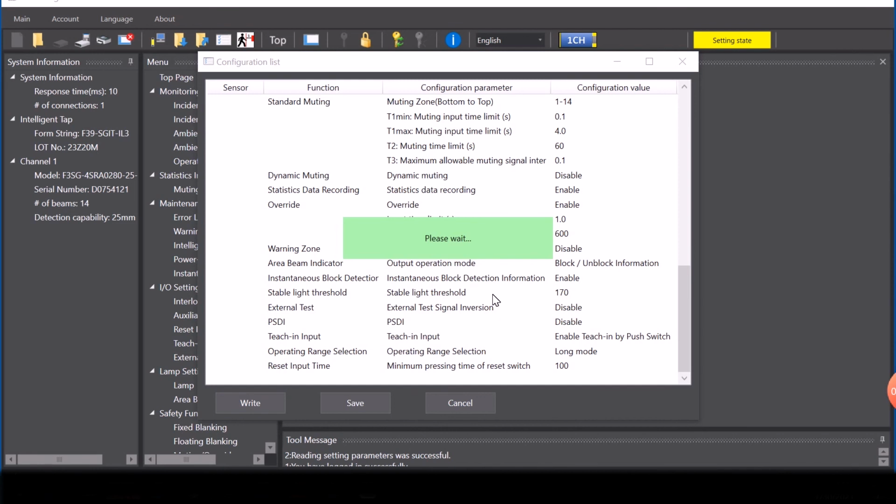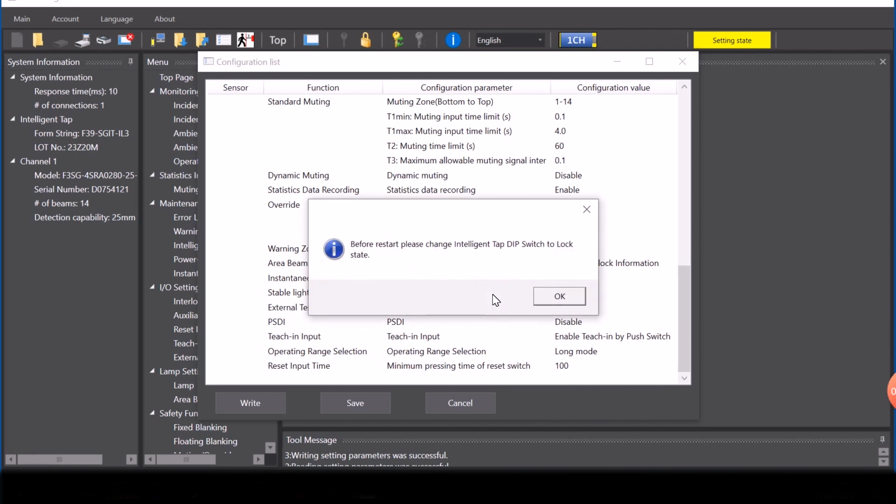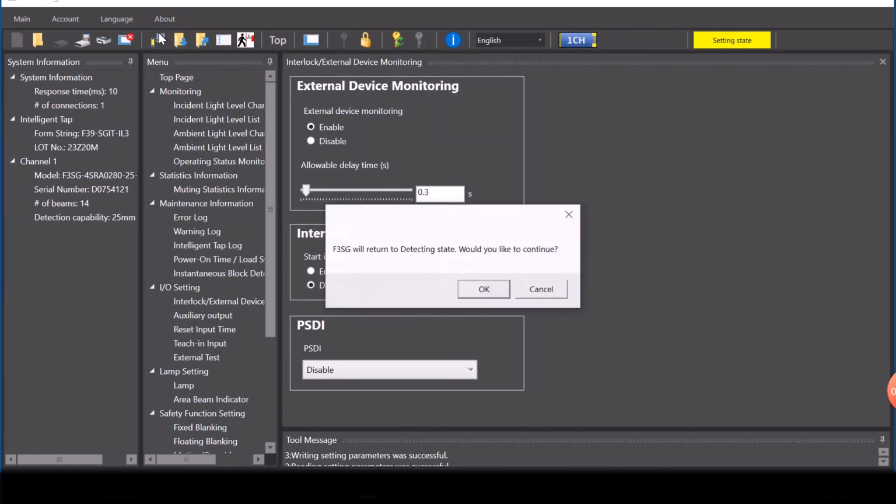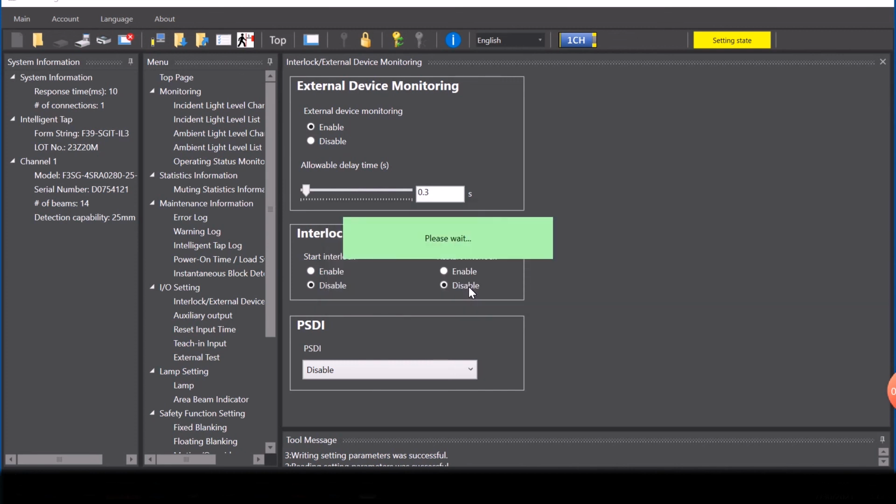And then after this, we're going to click on the monitor icon to go back to detecting mode. After we've done this, click on the top page to go back to the main menu, and you've successfully enabled your EDM.